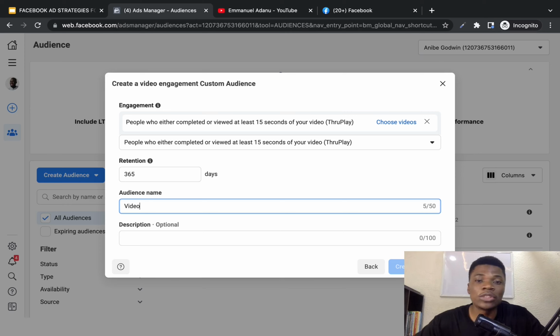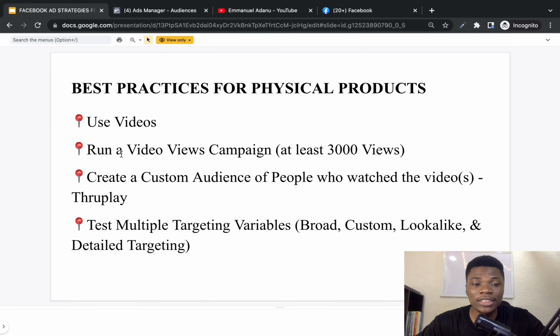So this way you'll be able to create a custom audience of people who watched at least 15 seconds of your video, right? And once you create a custom audience, you also want to create a lookalike of this custom audience. So this is tip 2 and tip 3: run a video views campaign, get at least 3,000 views. If you can get more, go for it. You could achieve this within 24 hours depending on your budget, right? Then you create a custom audience of people who watch the video.